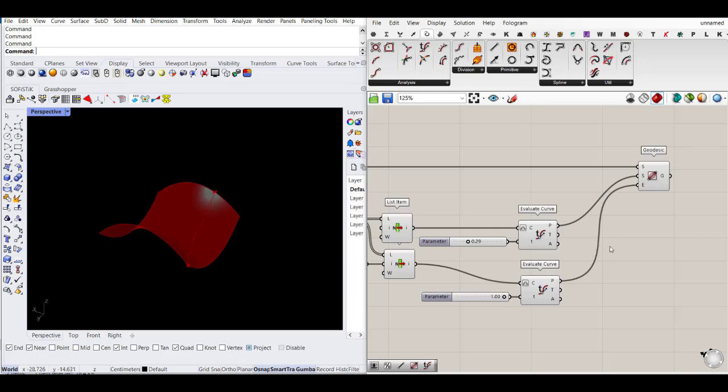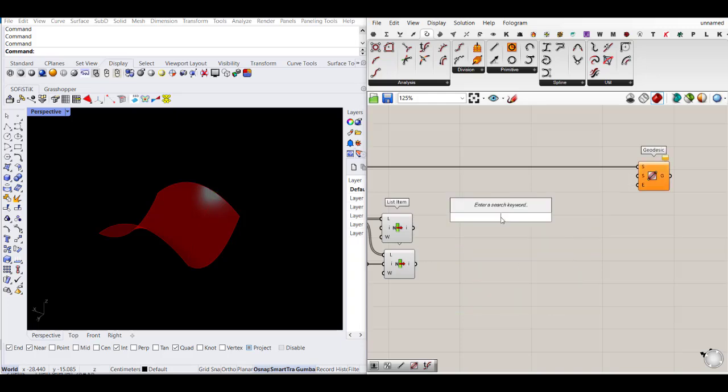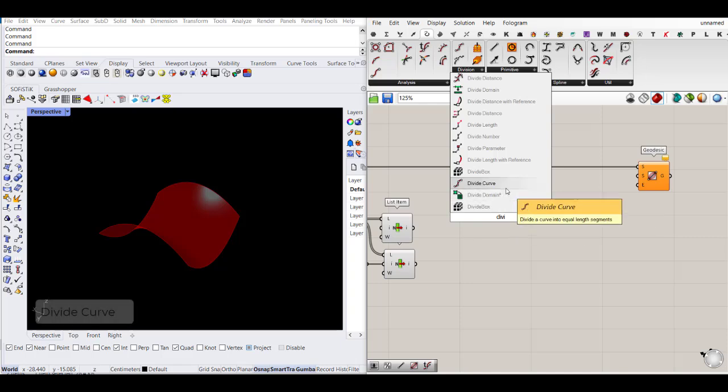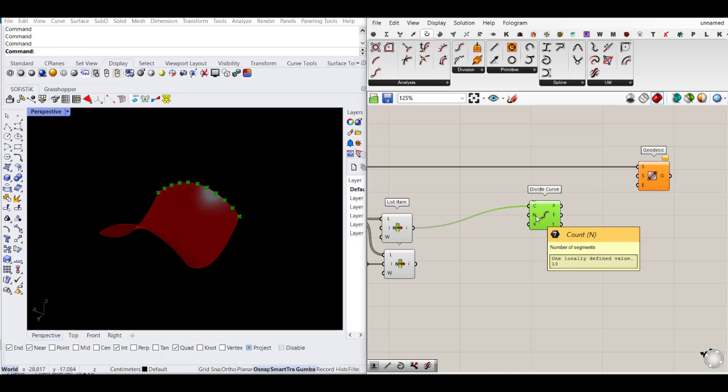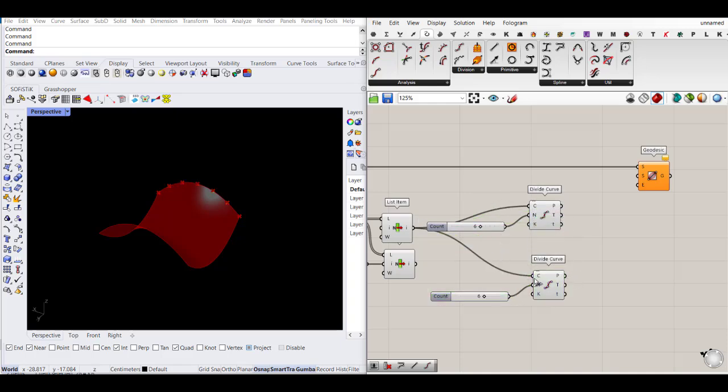Okay, now if we want to have a grid, we need to have also a grid of points, or a list or array of points. To do that, instead of using evaluate curve, we are going to use divide curve. So we divide our curve into specific lengths or distance between them, and we can define how many we want. For example, in here we set number 10, so let's change it to something like 6. And I will do also the same for the other direction or the other curve here.